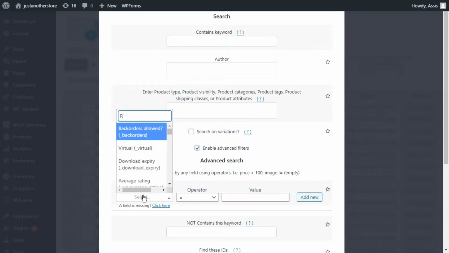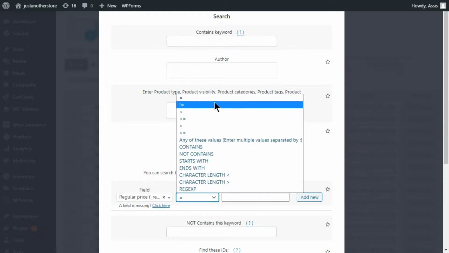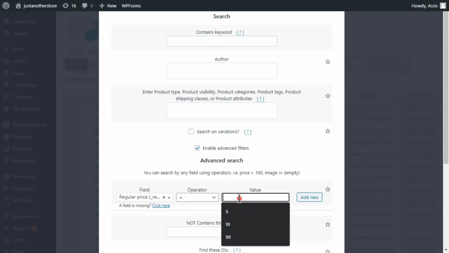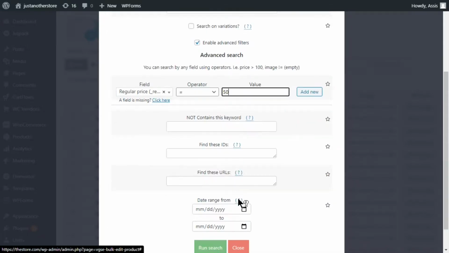In the field box, enter regular price. Enter equal as your operator. And in the value box, enter the price you want to look for. In my case, it will be $50.